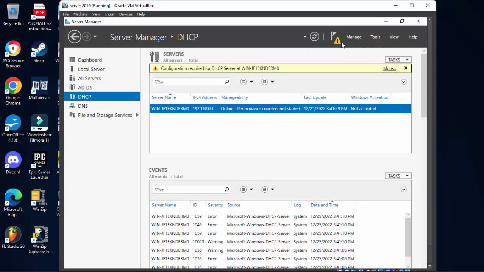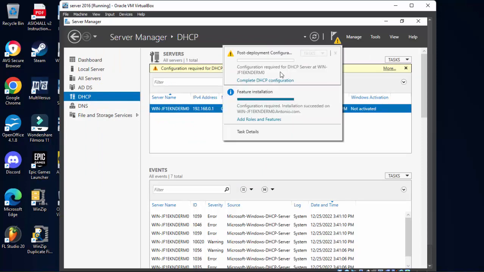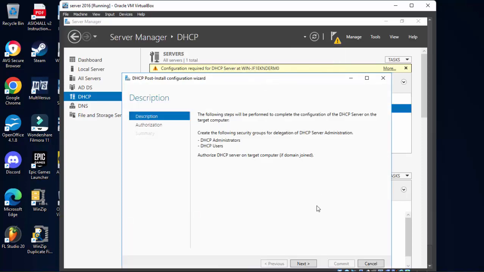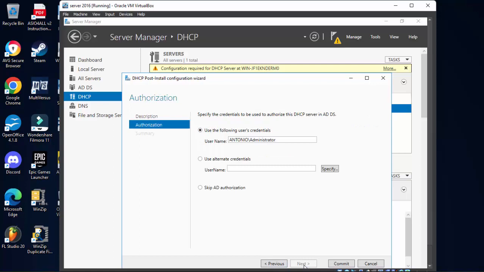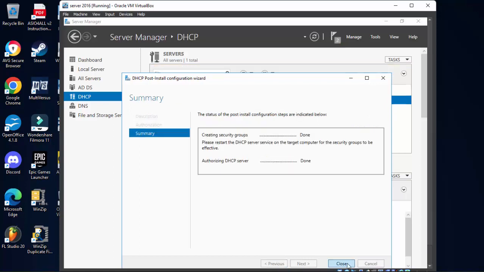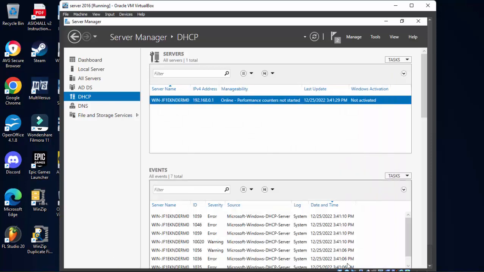So after being done with setting up the DHCP like that, now you're going to want to hit up here, complete DHCP configuration, hit next, and commit. Now hit close.